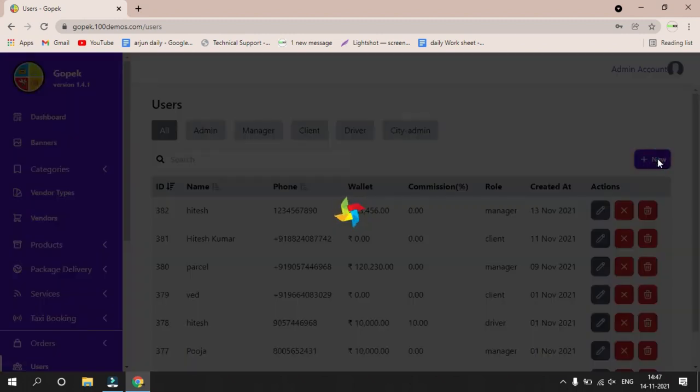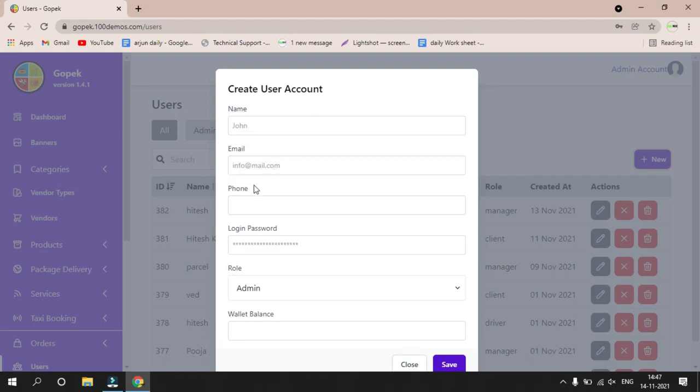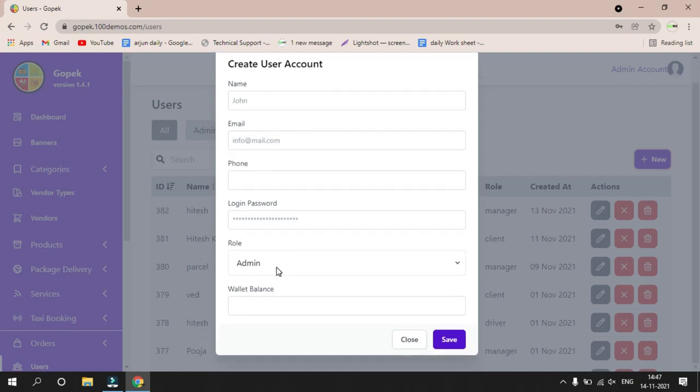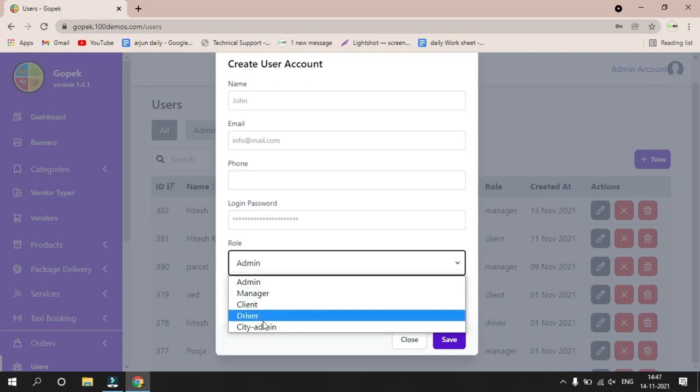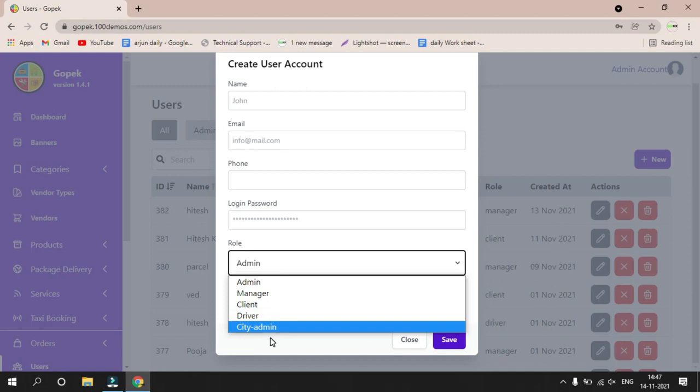You can also add a new user like this. Just add the name, phone number and choose their role. So you can add the role as admin, client or driver. We are going to understand manager and city admin also in the video ahead. And just choose the role, click on save, enter the detail, and yeah, that's how you create a new user in GoPack by using the admin panel.